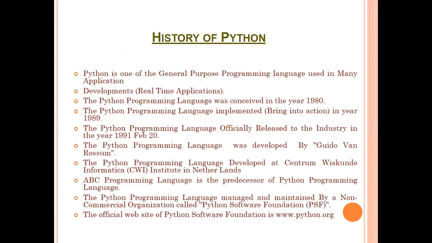Now let's start with the history of Python. Yesterday we discussed that it was conceived in the year 1980 and brought into action in 1989. Officially, it was released on February 20, 1991. It was developed by Guido van Rossum, who was the father of Python. It was developed at Centrum Wiskunde & Informatica, CWI in Netherlands.